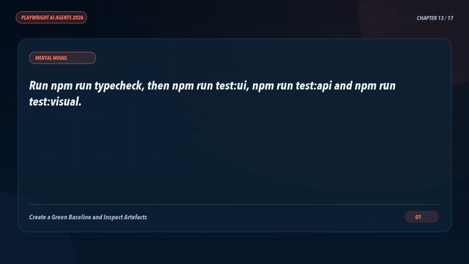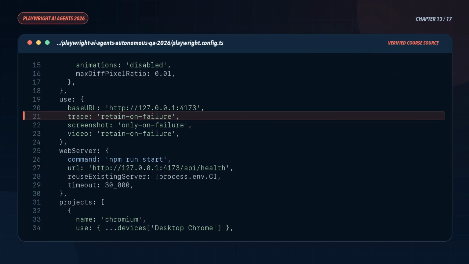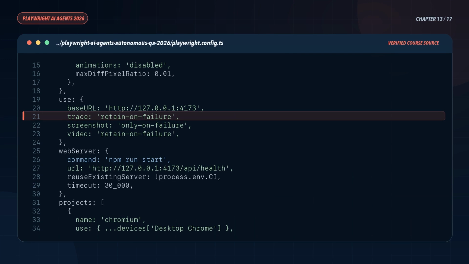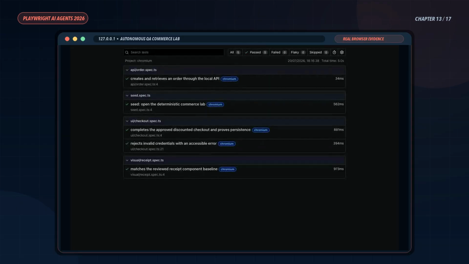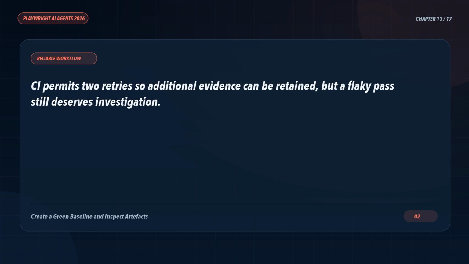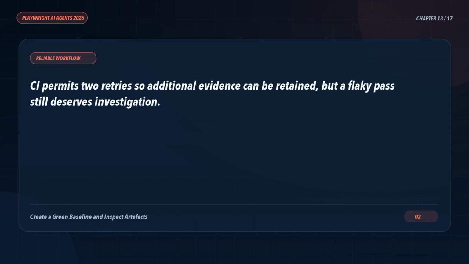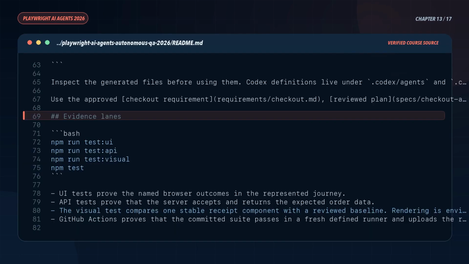Local retries are 0. CI permits 2 retries, so additional evidence can be retained, but a flaky pass still deserves investigation. On failure, Playwright retains a trace, screenshot and video. The HTML report is written to Playwright report and opens through npm run report. Trace viewer shows the action timeline, DOM snapshots, locator resolution, console output and network activity. That is a better starting point than blindly increasing a timeout.